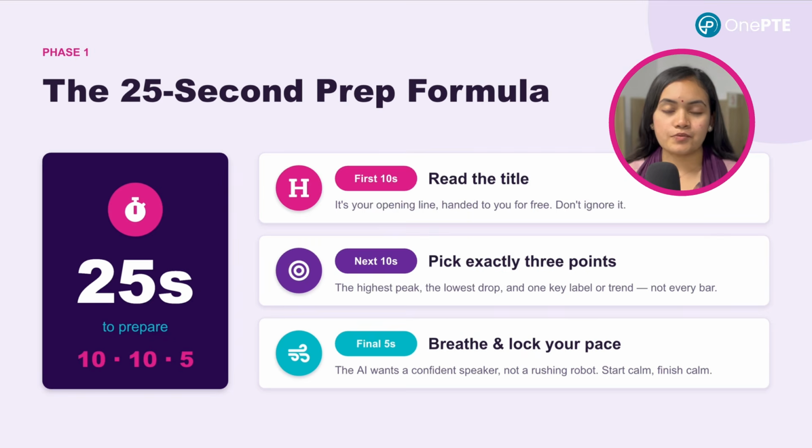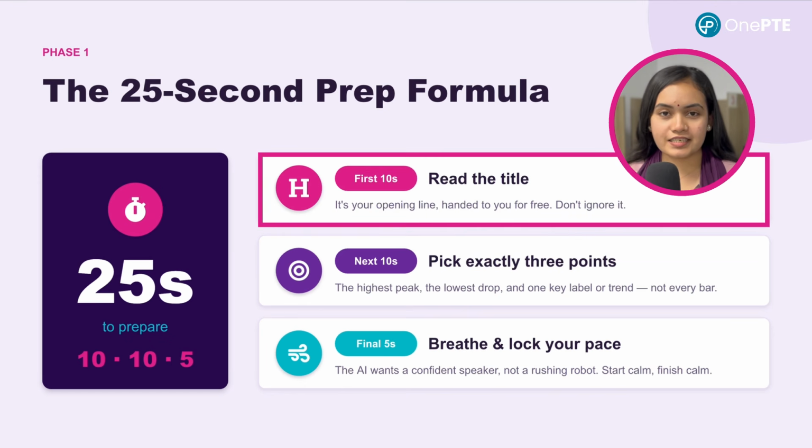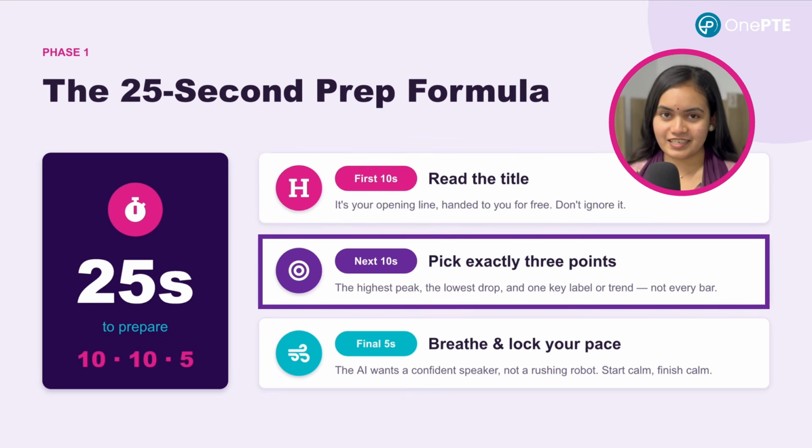Phase 1, your preparation window. A picture appears and you have 25 seconds to prepare. In the first 10 seconds, read the title. It's handed over to you for free, so use it as your opening line. And then comes the next 10 seconds. Pick 3 points from the picture: the highest peaks, the lowest drops, the trends, and the levels.